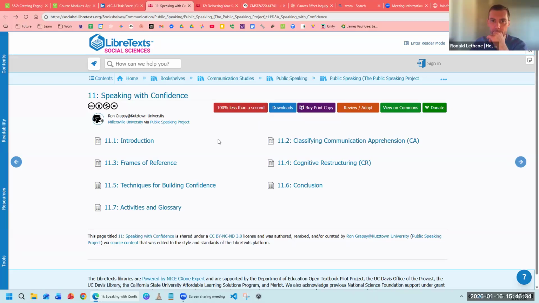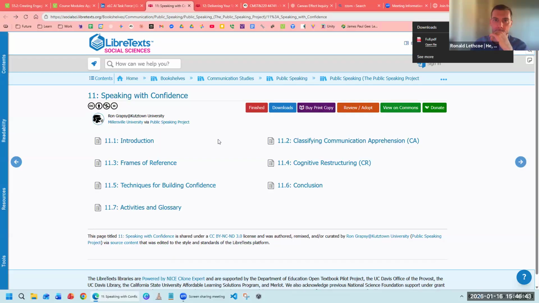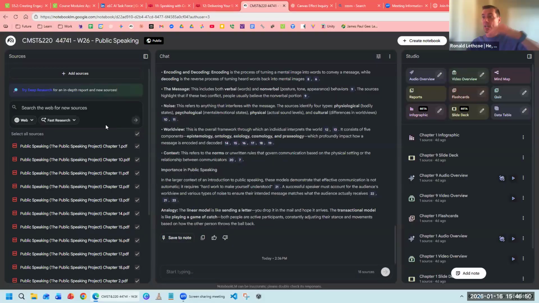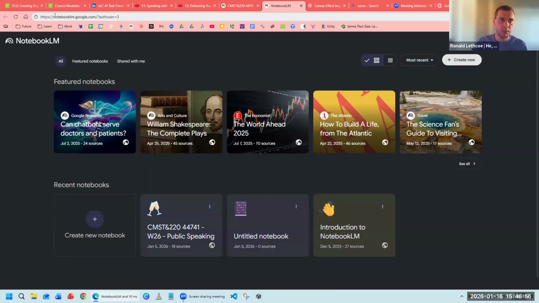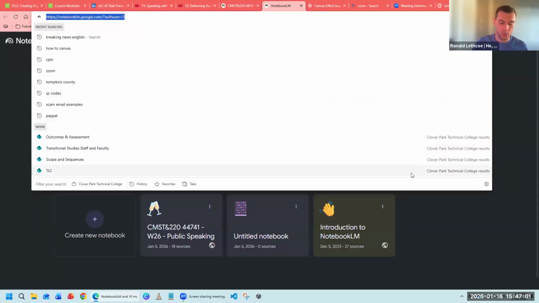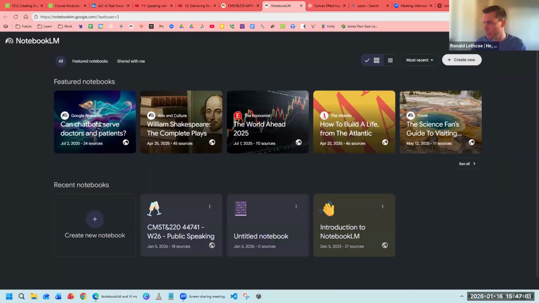And then what I did was I went through and downloaded every chapter from this textbook, and I also downloaded the full book just so that I have everything. Once downloaded, I renamed all the files, and then I tossed them into a new notebook. I think I showed this last time, but to make a new notebook in Notebook LM, you have to go to notebooklm.google.com. That link is in the chat as well.